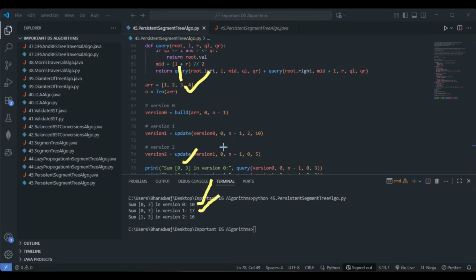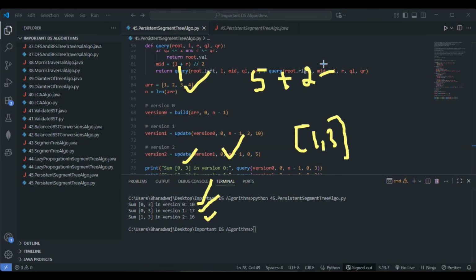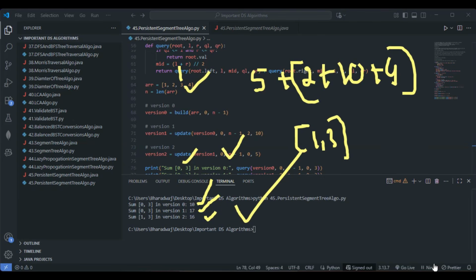So we are displaying the range 0 to 3 for the first and second one. For the third one, we are displaying from index 1 to index 3. Now we are changing the value at index 0 from 1 to 5. So this will be 5 plus 2 plus 10 plus 4, but we are considering only these three, the sum from index 1 to 3. So this will be 10 plus 4, 14, and finally 16. So we are getting 10, 17 and 16, which is absolutely correct. So we are getting the desired output.